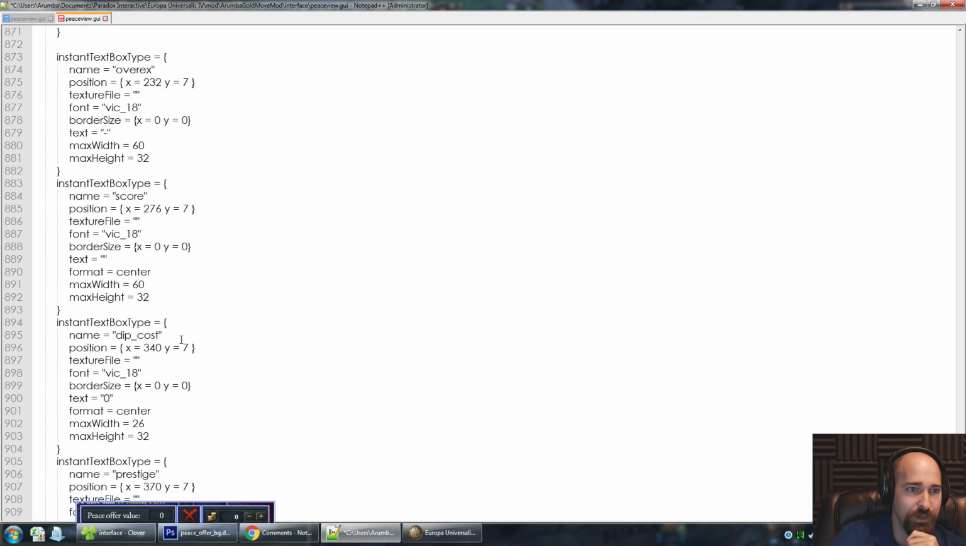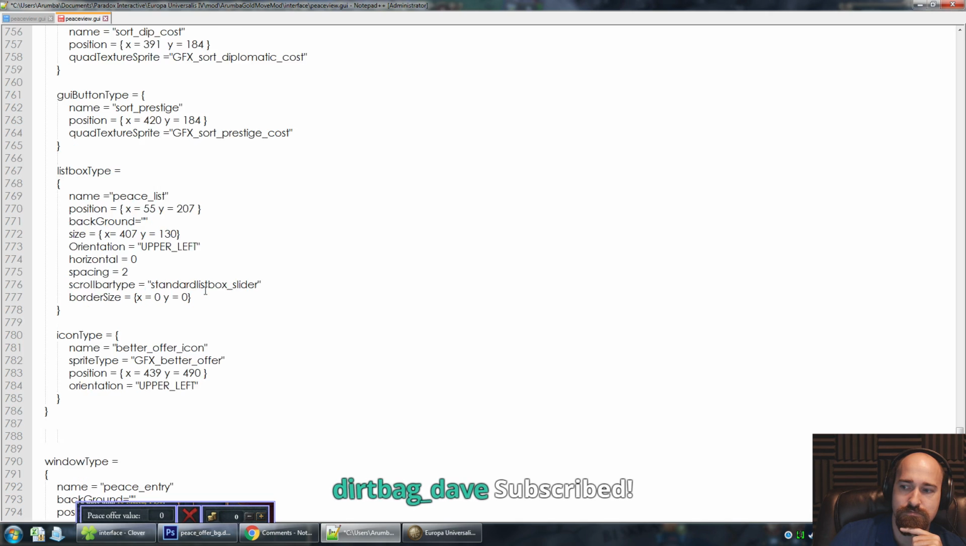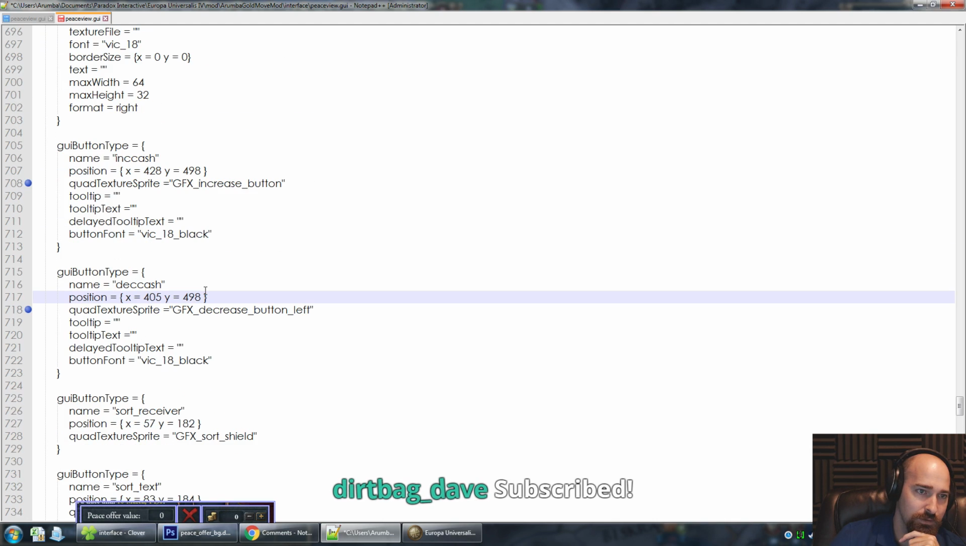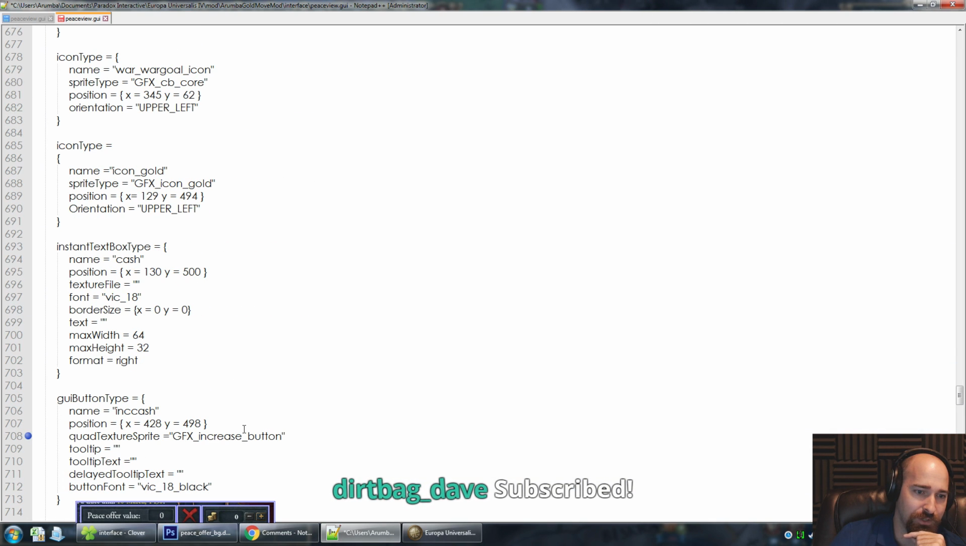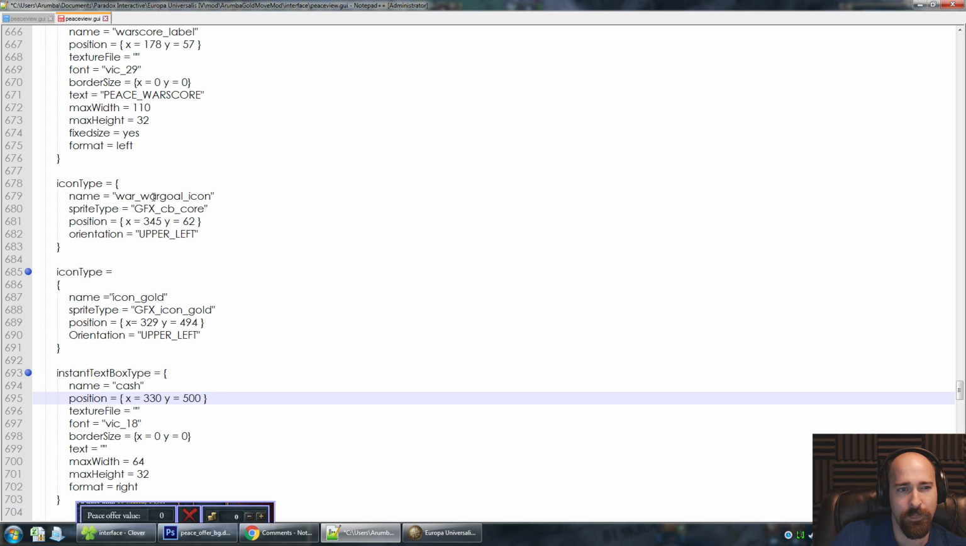There should be somewhere in here the thing about accepting the deal. Better offer icon. Better offer? What the heck would better offer mean? Ink cache, deck cache, actual cache. That's this number. This needs to get moved over to the right as well. This is important. Also, the gold icon itself will need to get shuffled. Let's move him over 200 to the right to begin with, and the cache 200 to the right to begin with. We'll probably have to tweak it a bit.